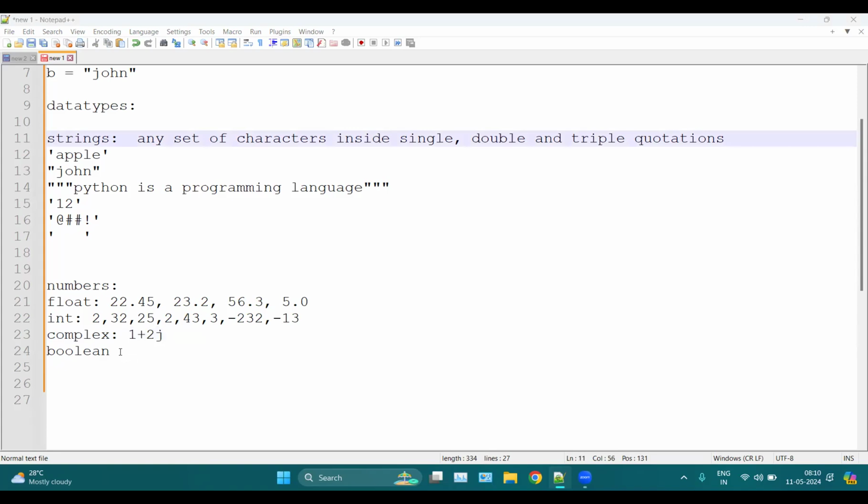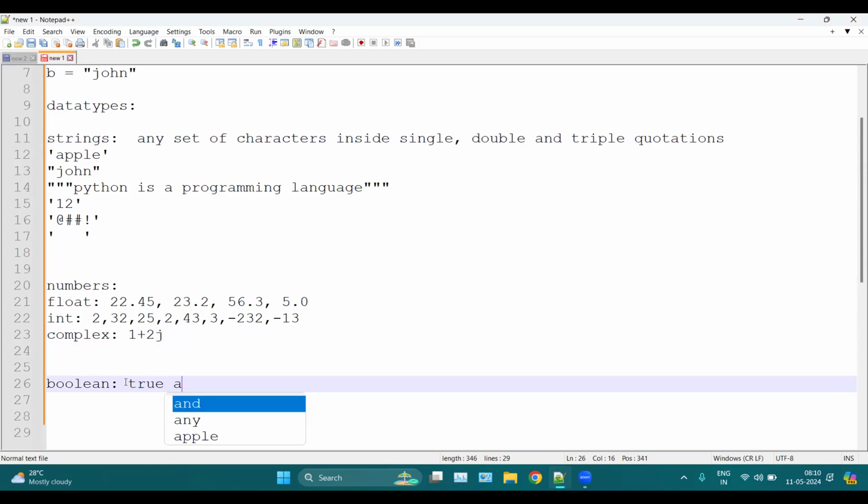Okay. Then we have this Boolean. Now Boolean is different. Inside Boolean, we have two values only, which are true and false.